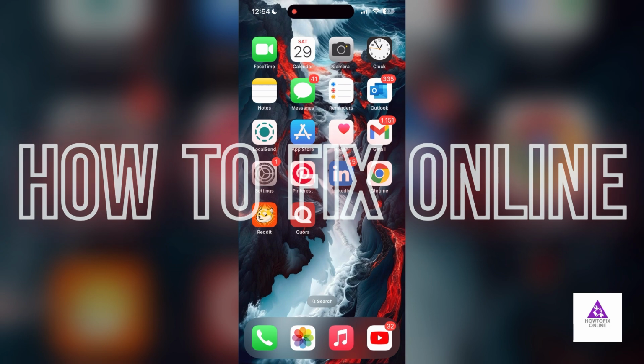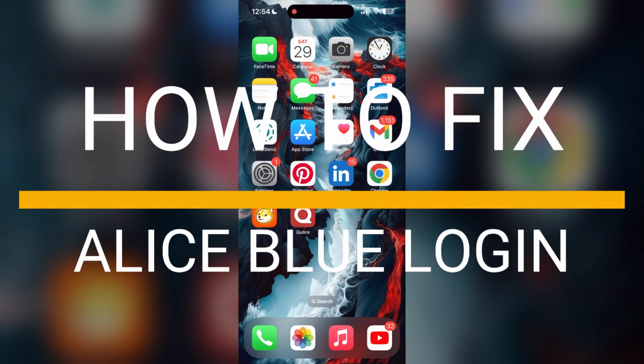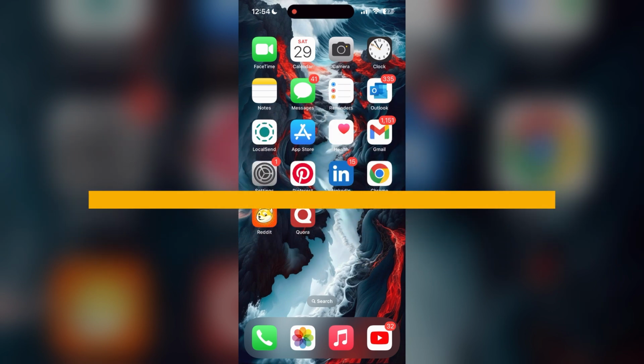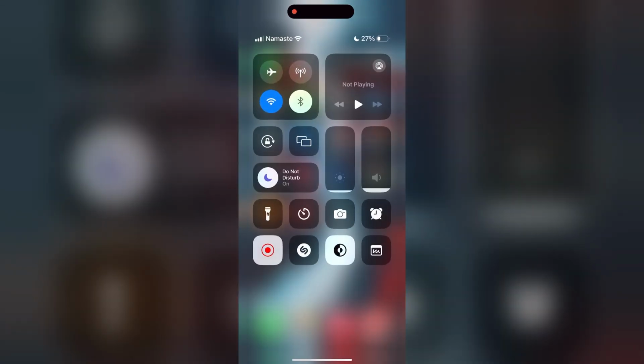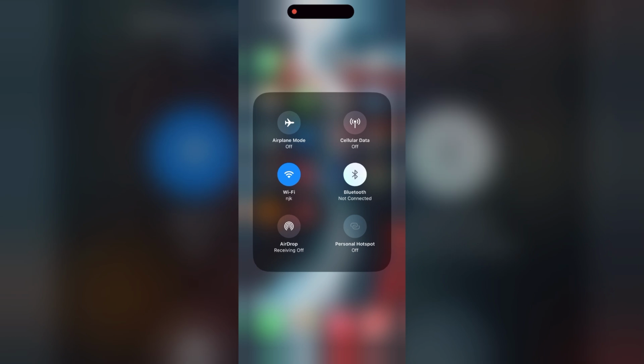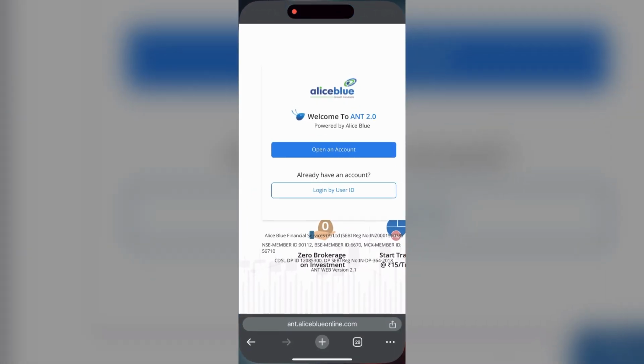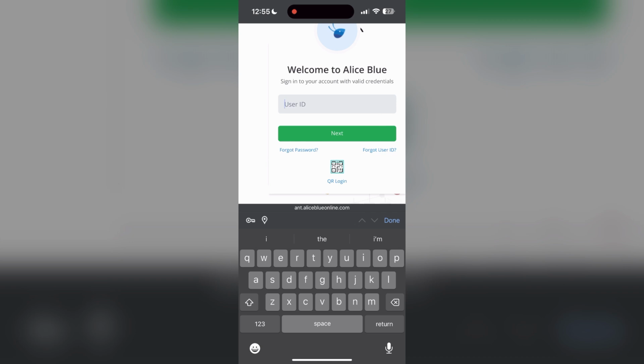In today's video, I am going to show you how to fix login problems with Alice Blue account. If you are having trouble logging into your account, here are some fixes you can try. The first thing to do is to check that you have a stable internet connection, either through Wi-Fi or cellular data. Then try logging in again. Also make sure that you are typing your information correctly.